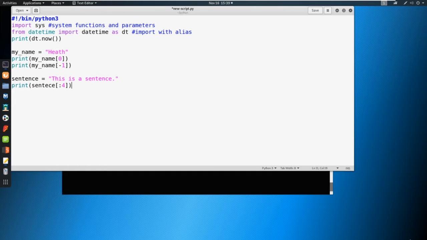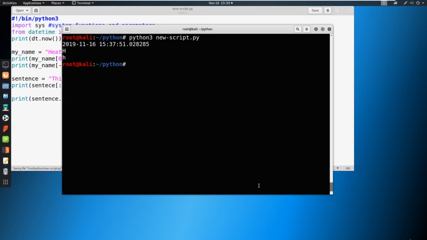We can also split data. We could say something like print and do sentence.split, and this will split based on a delimiter. The delimiter here is by default a space, and we covered delimiters in bash scripting. We're just going to say, hey, every time there's a space, I want you to split out this sentence. Let's take a look at what that looks like.